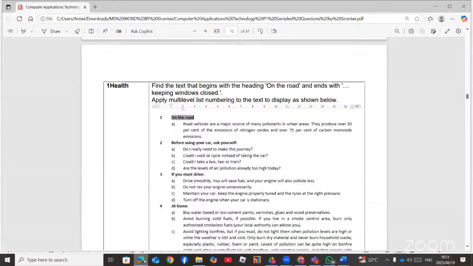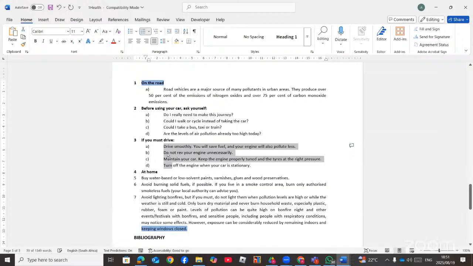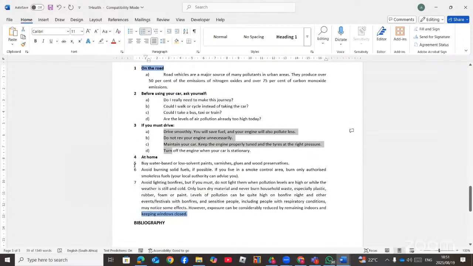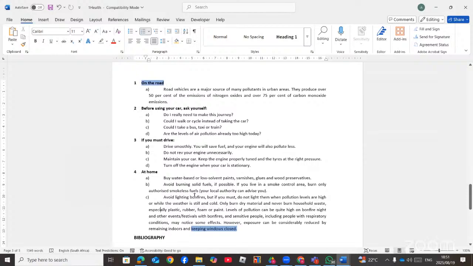Then before its first one, you select all these, and then you press the tab key. You select all these, press the tab key. You don't need to do it one by one. You select them, and then you press the tab key. There we go. So that's how we do multi-level list.